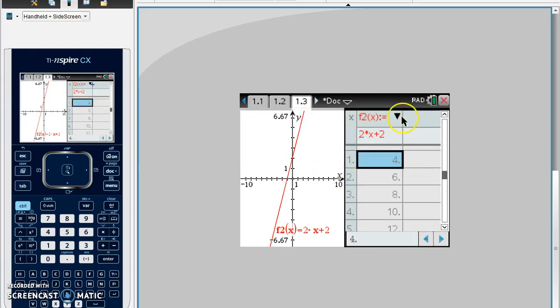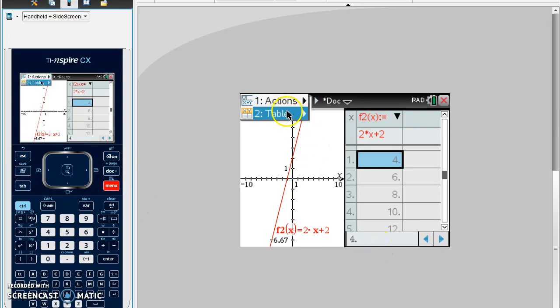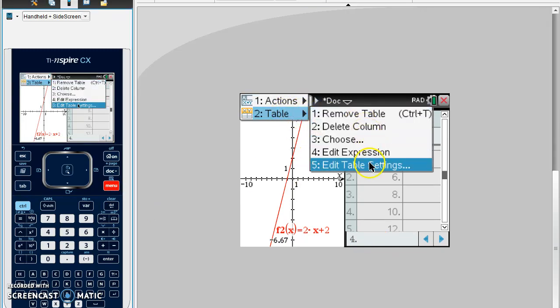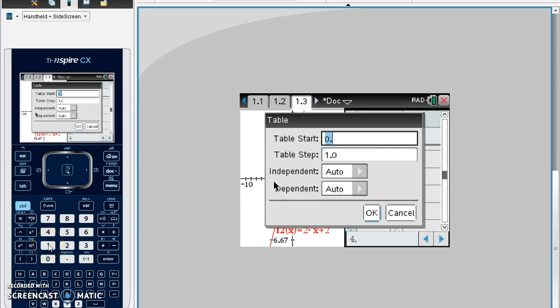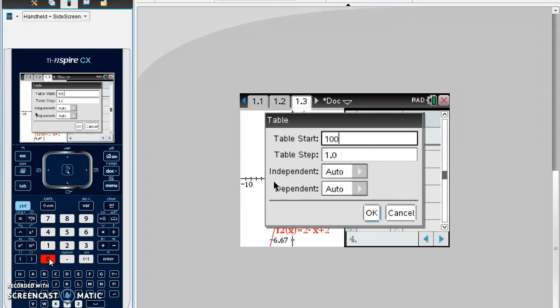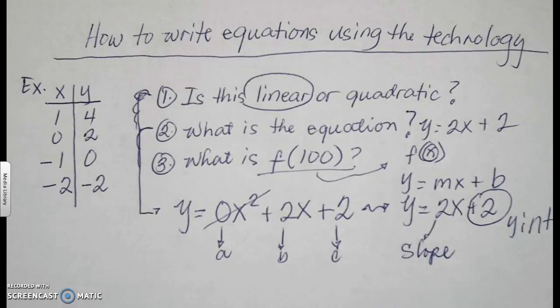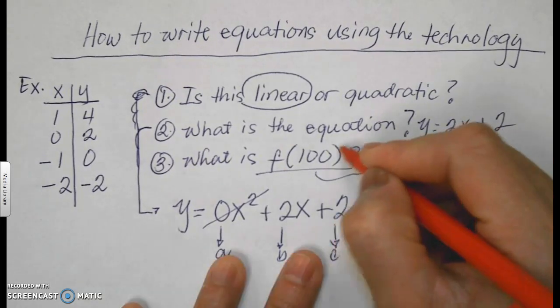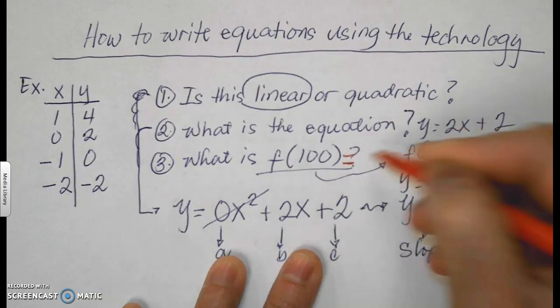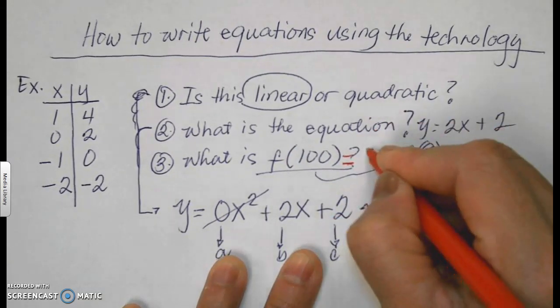You can command the calculator to go anywhere you want it to go as far as x is concerned. You can plug in the x and it would lead you to what the y value is. And the way to do that is menu, table, edit table settings, type in 100 because that's what we want. Press enter and the value of y is 202. So you go back and right here, f of 100, let's just write it here on the side, is equal to 202.